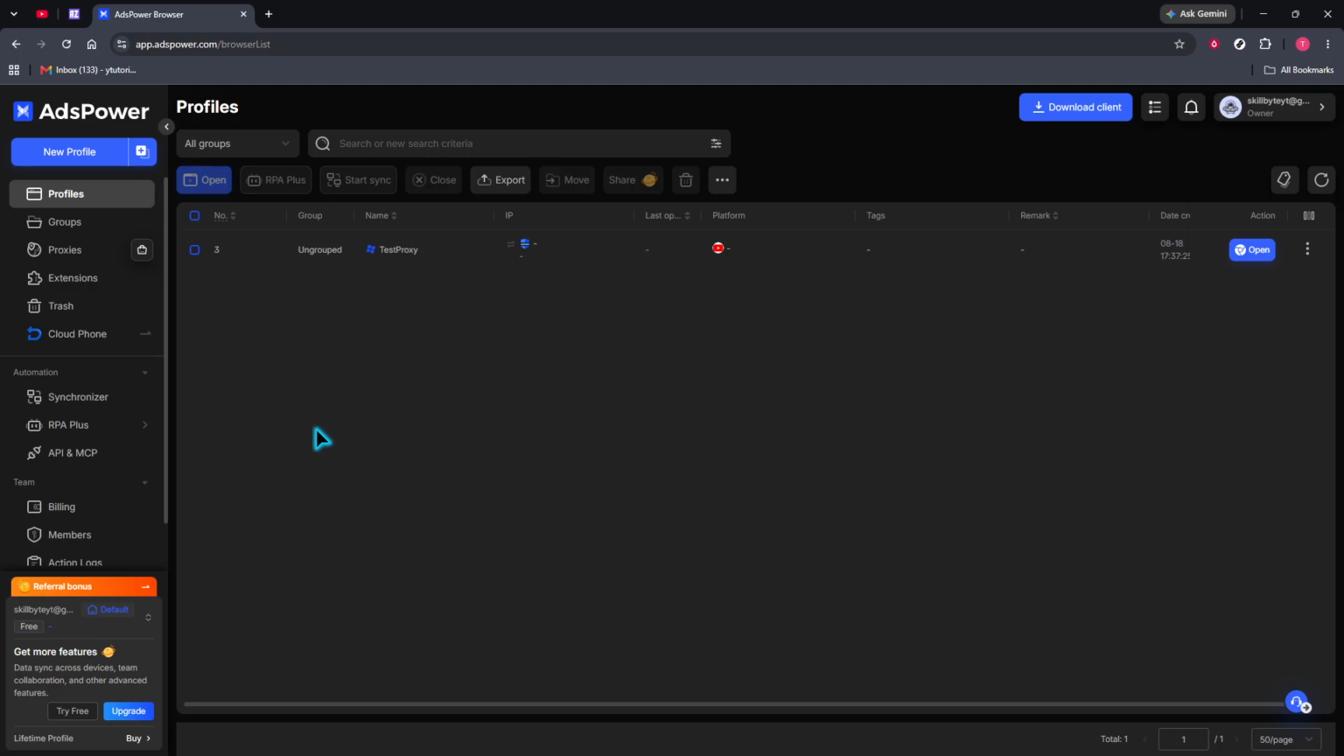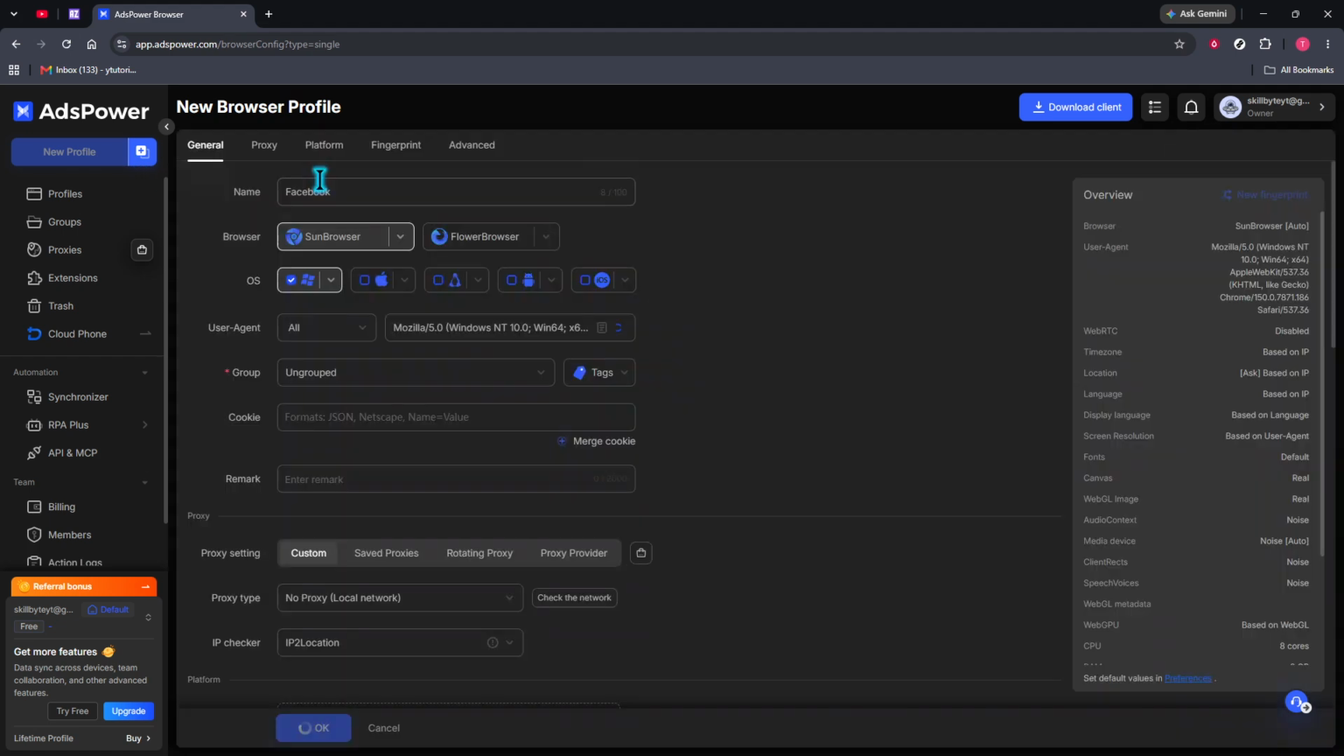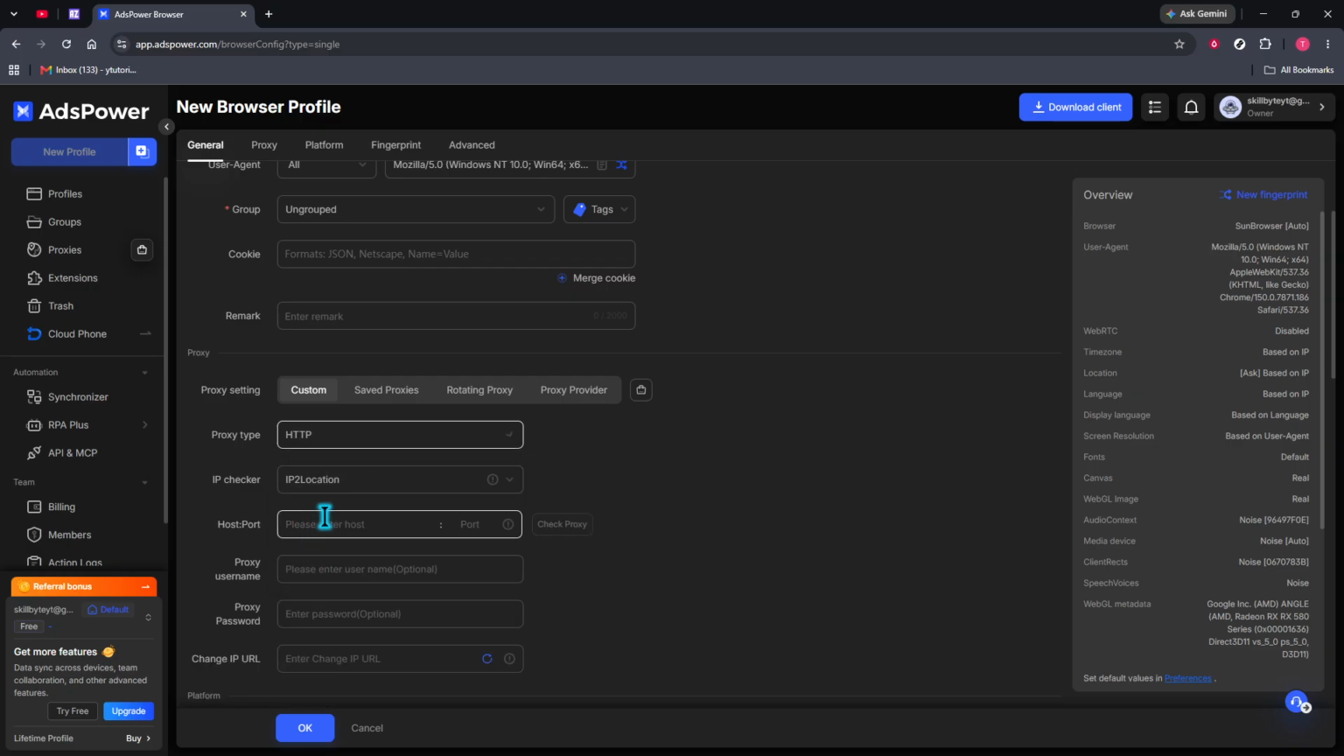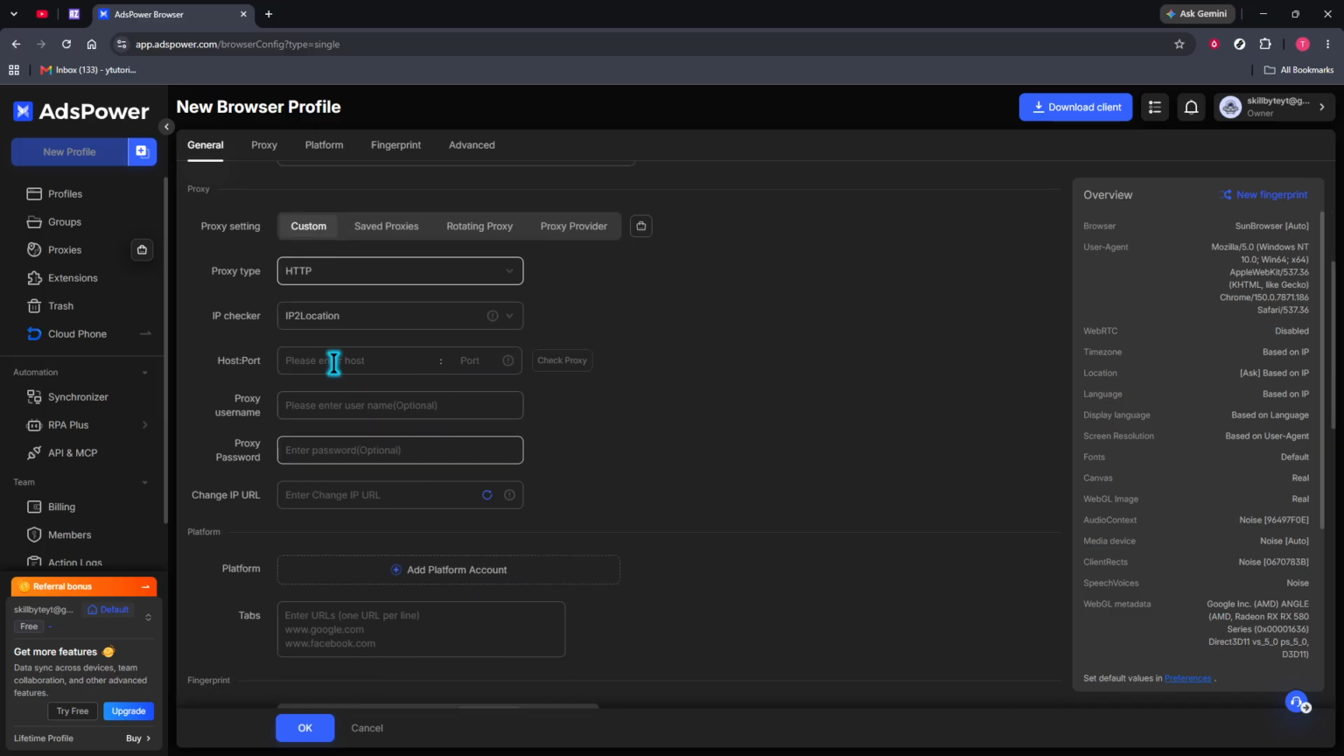Start by opening AdsPower and clicking on New Profile. Once you're inside the profile setup, go to the Proxy Settings section and select Custom. This allows you to manually enter the proxy details provided for your Oxylabs service. Next, set your proxy type protocol to HTTP, HTTPS, or SOCKS 5, depending on the protocol supported by the Oxylabs proxy you plan to use. After that, fill in the host, port, username, and password fields according to your product line.